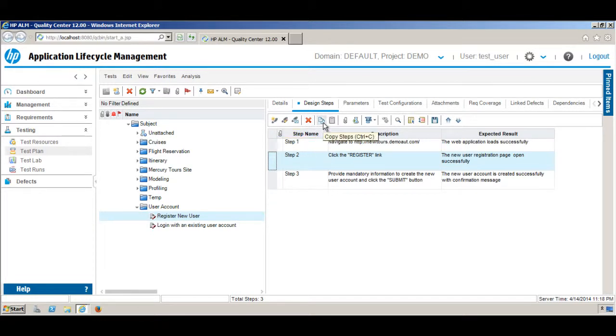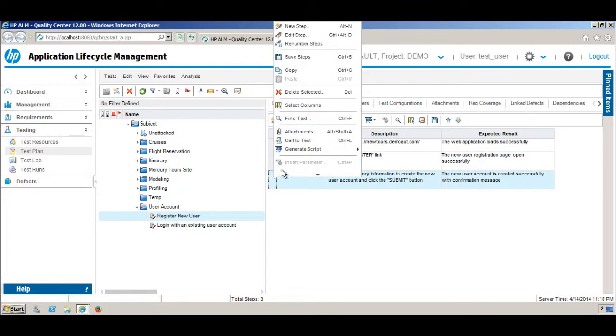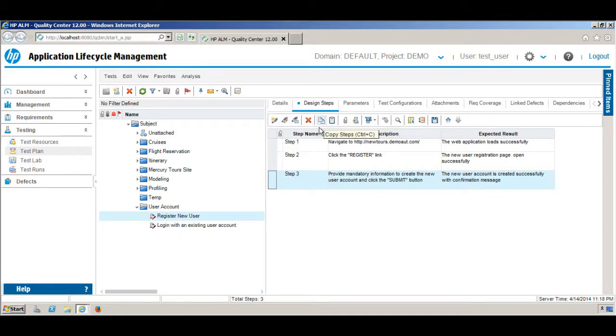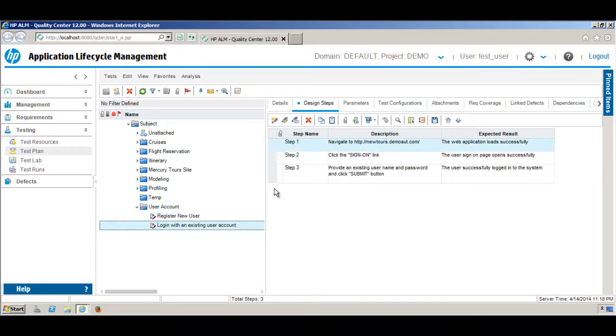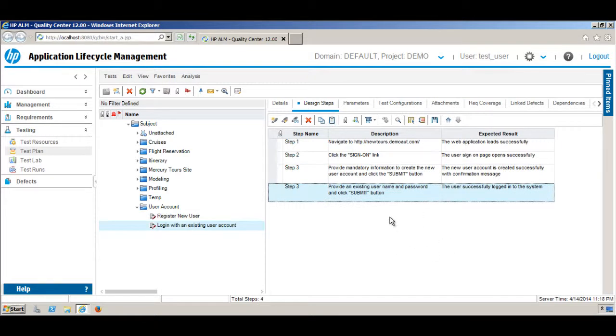You can also copy the step. You can click this button and it will be copied, and then you can paste it. Let me show you this copy and paste option and how to delete. So let's say I want to copy this step, you can copy it from here, or you can copy from here, then you can go here and paste it. So you can see the step I copied is pasted here.